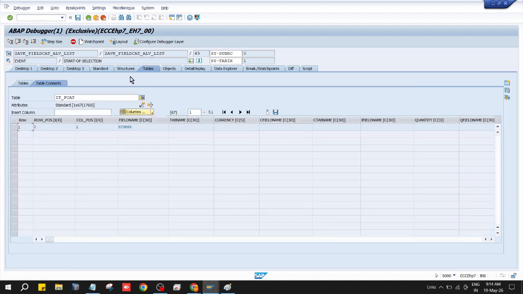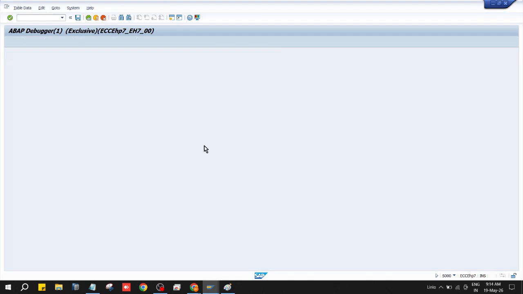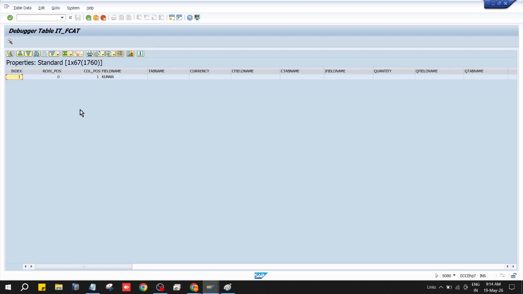This field catalog internal table has so many columns. You can see it in full screen. We have row position, column position, field name, table name, currency field, n number of columns. But among all these, we are only going to fill particular ones. So suppose column position is 1, field name is KUNNR, right? Column position 1, field name is KUNNR.